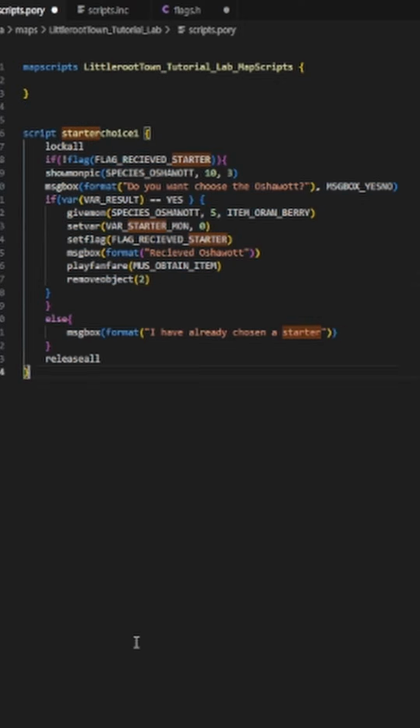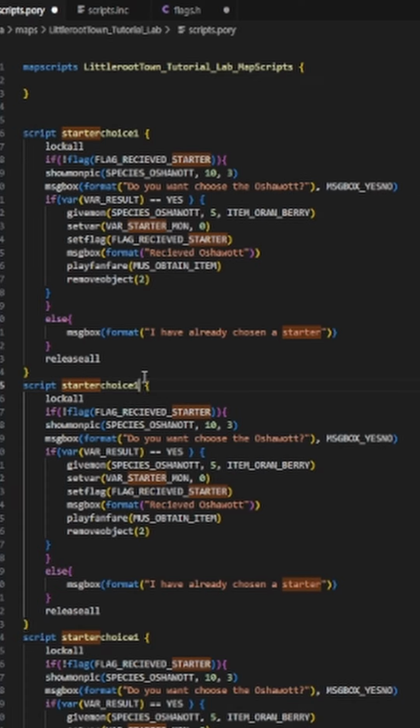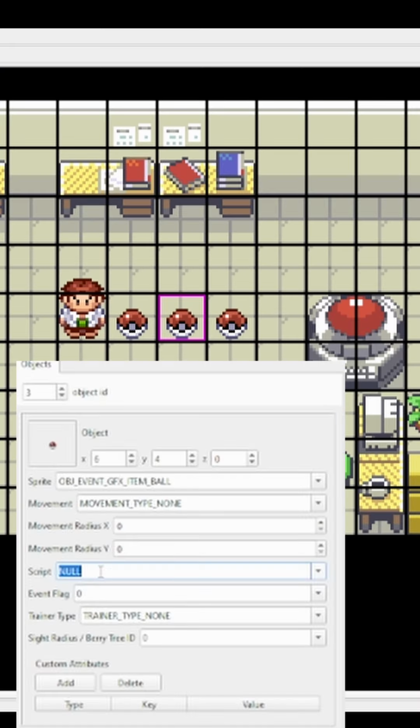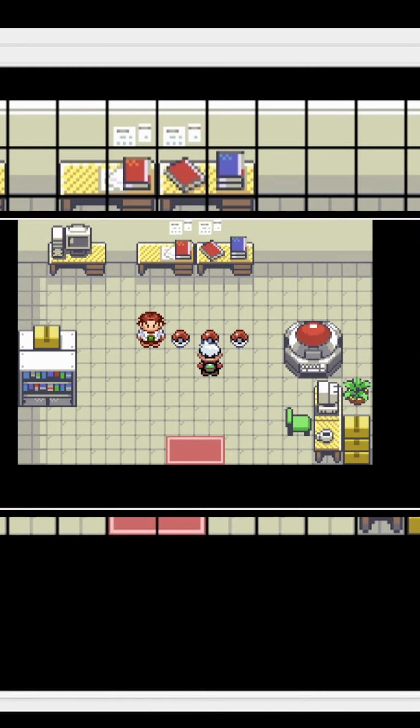We're now going to repeat this 3 times, and we're just going to change it to starter choice 2, starter choice 3, and we're going to change up which Pokemon each one is. So once you have that, we're going to go back to our maps, and we're going to attach each of the correct scripts to the one we choose. So we're going to do number 1, number 2, number 3, and save, compile, and you'll be able to play the game with those new changes.